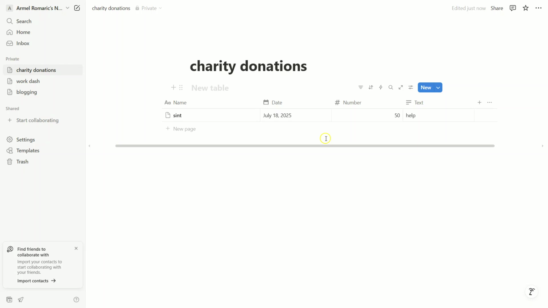The final step is to review and update your table regularly. Regularly reviewing your donations can help you spot trends, understand your giving habits better, and make more informed decisions about future donations. And there you have it.